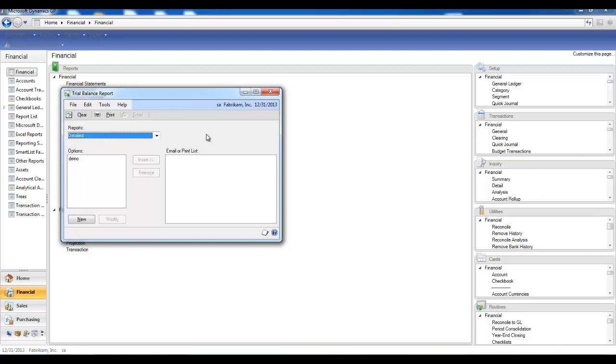You will also want to print any year-end financial statements that you currently use. The ones that we suggest printing would include balance sheet, profit and loss statement, a statement of your cash flows, and a statement of retained earnings.